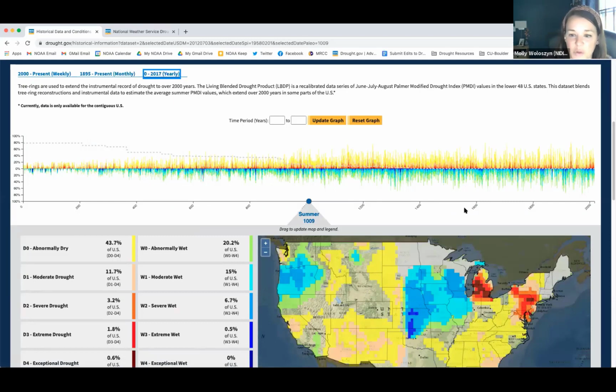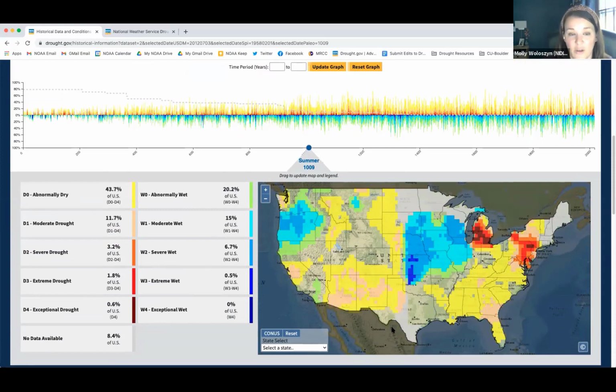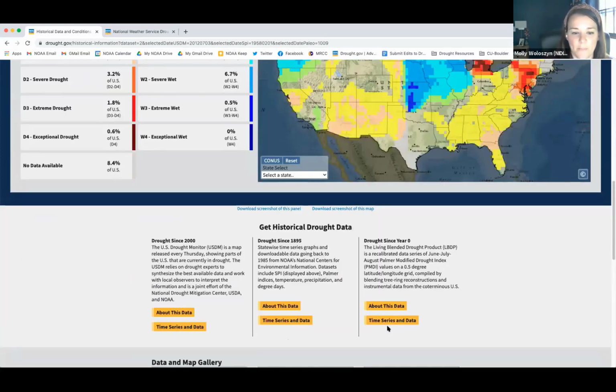And any of these blue boxes, you can actually take a screenshot of the map and then pull that into presentations or anything. So that is a really neat feature, being able to look at the historical conditions.